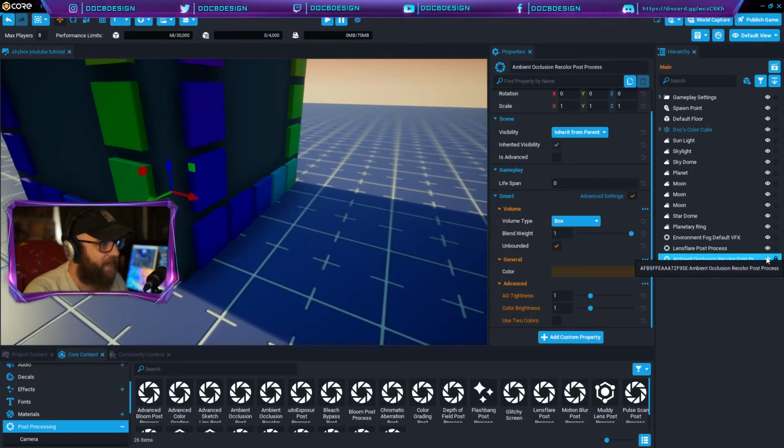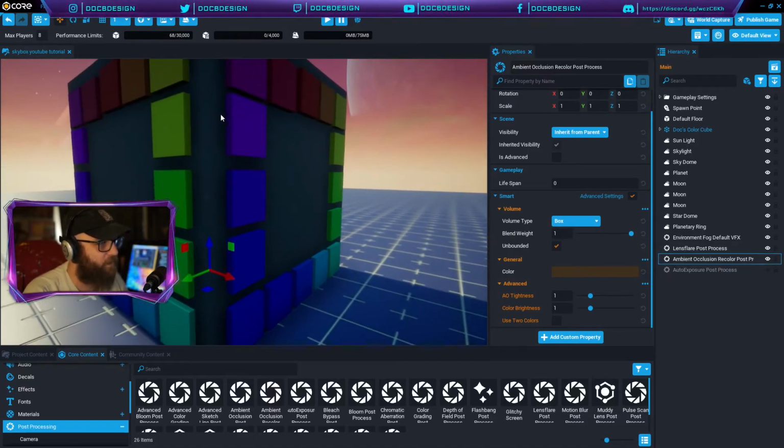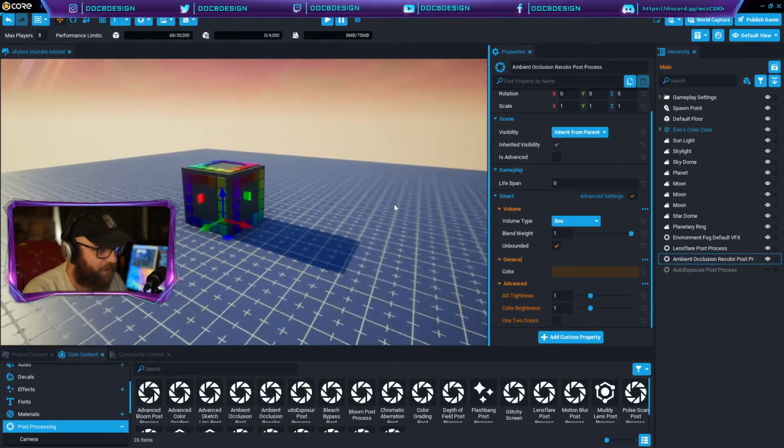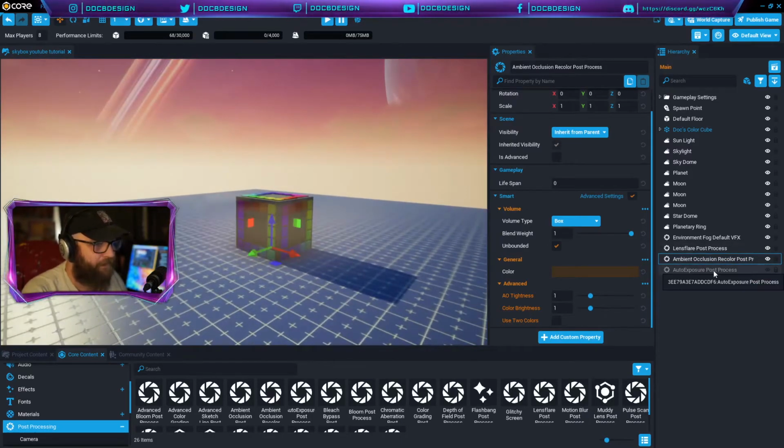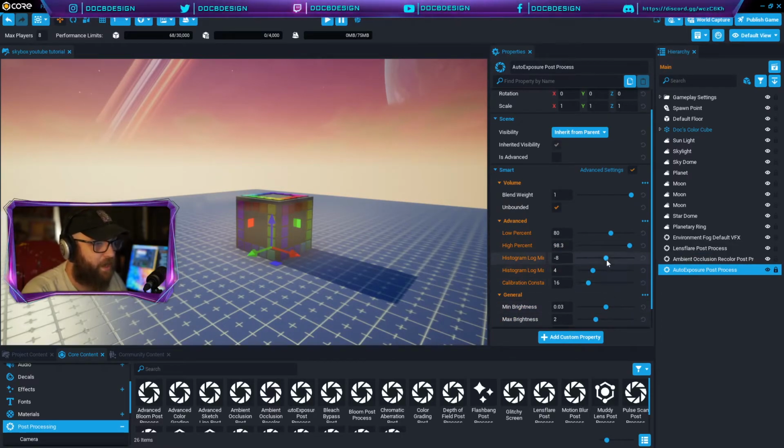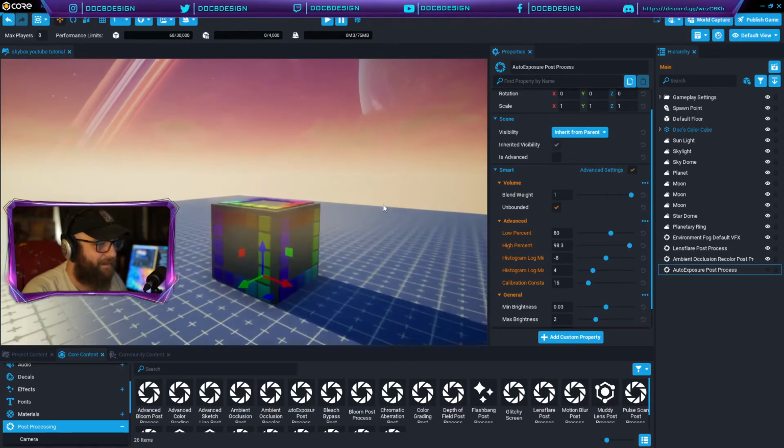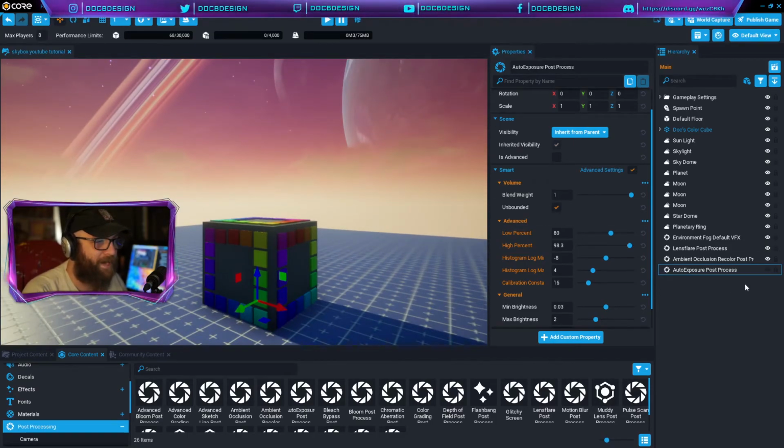Obviously this whole cube is darkening up because the cube is actually made of one large cube and tiny little cubes jutting out of it. So there's all these overhangs. It's a great example of how these shadows change with that ambient occlusion recolor post-processing. The third and final one is the auto exposure post-process. This one, again, most of the time you can use this straight out of the box. You don't really need to change anything about it.